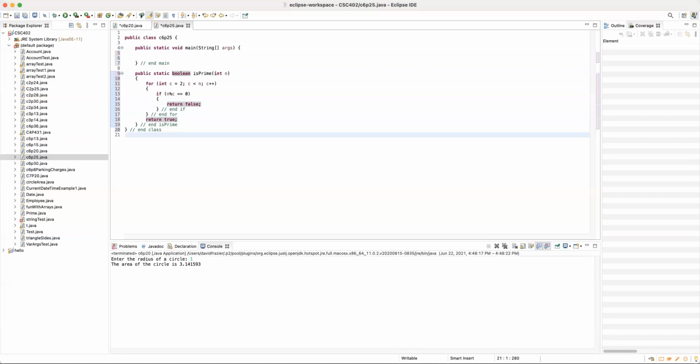So it's then going to count from c equals 2, because everything divides by 1, all the way up to n minus 1. Okay, but it won't have to go that far. And then if n mod c is equal to 0. So if I enter 4 into this function, it's going to go from 2 to 3. It's going to take 4 mod 2, which does equal 0. So it's going to return false.